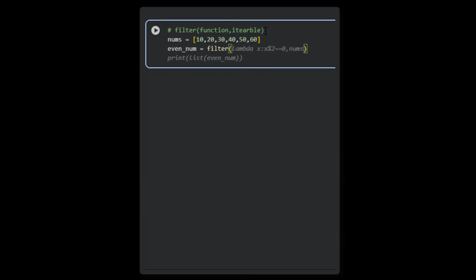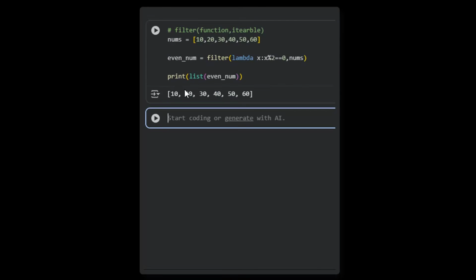So here I am creating one lambda function where I am saying, okay, lambda, apply the function on variable x where x mod 2 equals 0. So this is the logic for the even numbers. On what iterable? This is the iterable, that is nothing but our numbers. And then I am just printing the even number list here. So you can see here we got all the even numbers. So that is how the iterable works. All have mod by 2 equals 0.